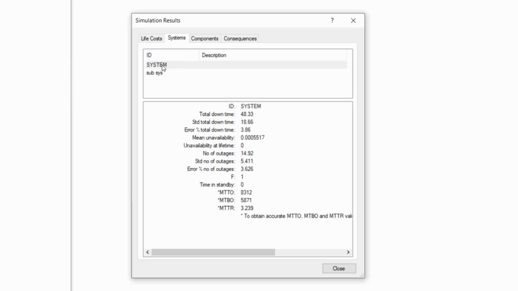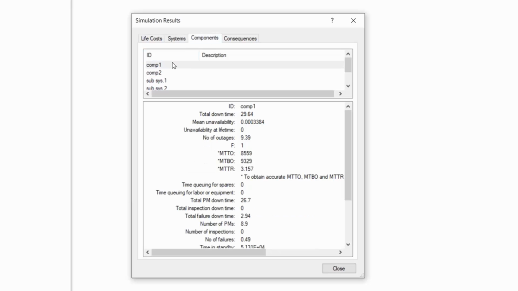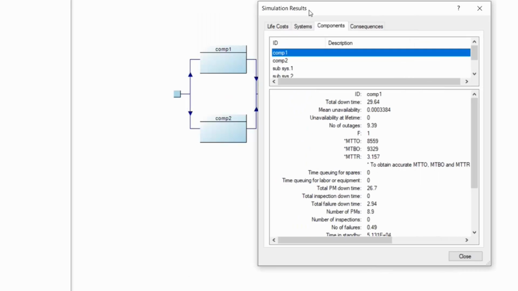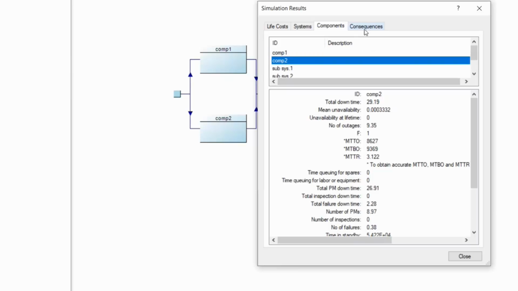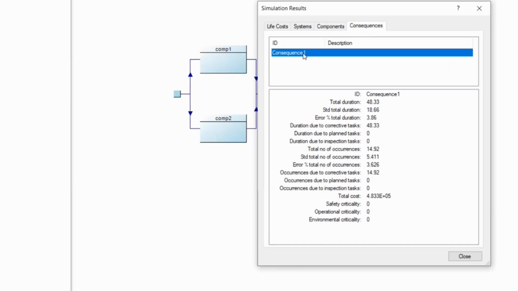But we can also look at system downtime, and we can see that both for the main system and for the subsystem, where we can see how long the system is down for, how many outages we might expect, as well as other useful parameters. If we go to the Components tab, we can see availability data for the individual component blocks as well. And on the Consequence tab, we can see information about how often a consequence occurs, how long it's occurring for, and so on.